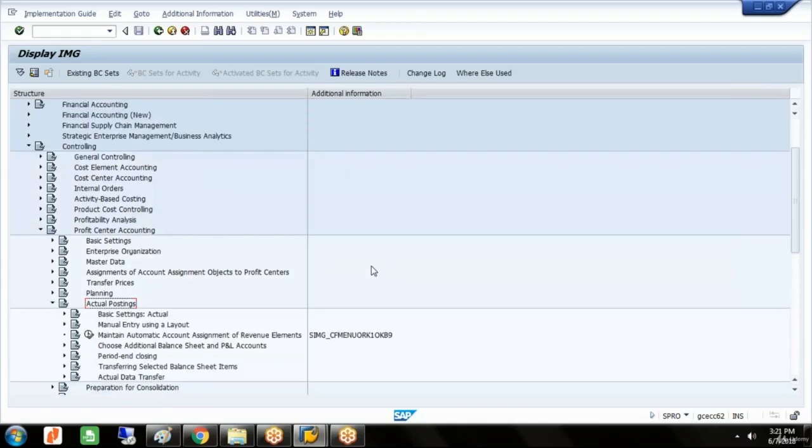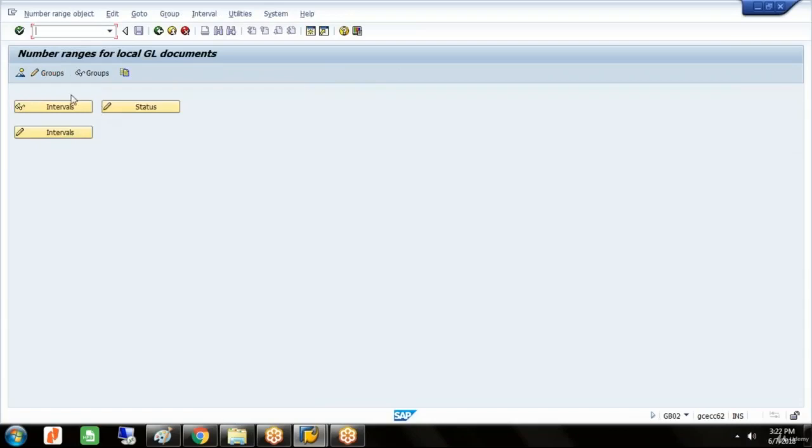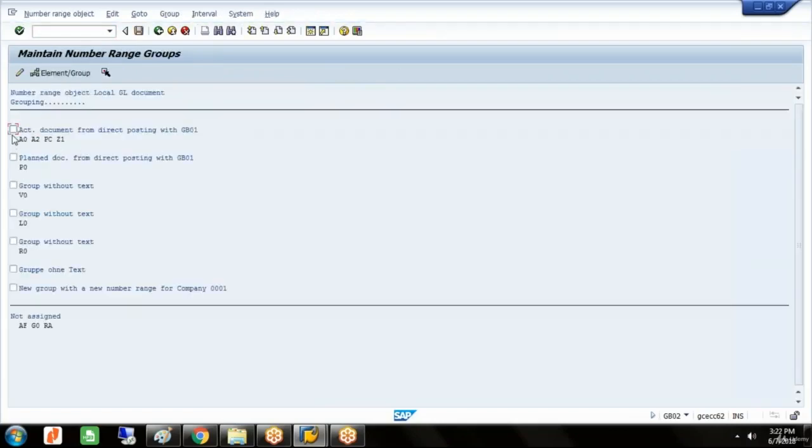Okay. We'll come to actual postings into basic settings. Next we'll go with defining the number ranges for local documents. So this is something which is required for recording of your planned documents as well as the actual documents for the profit center. TB02 is a transaction code. Click this, maintain groups.